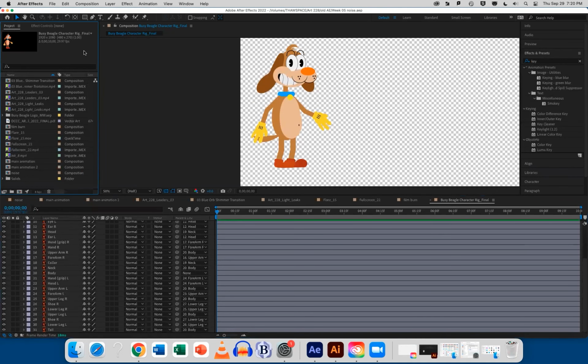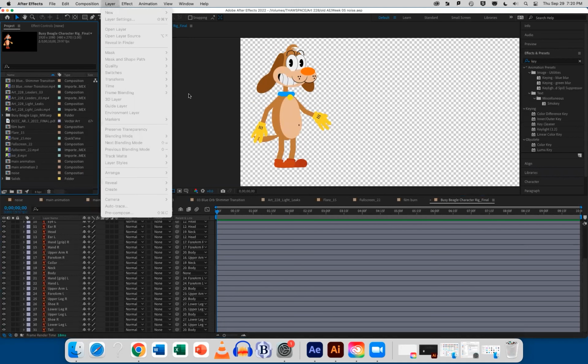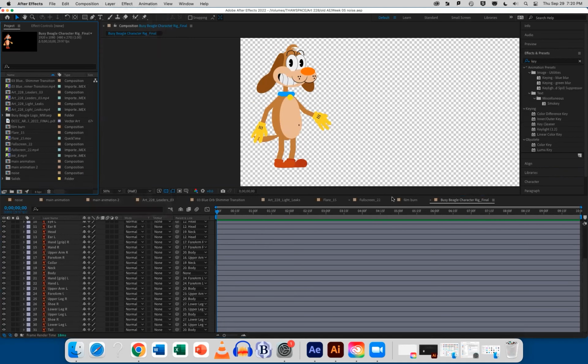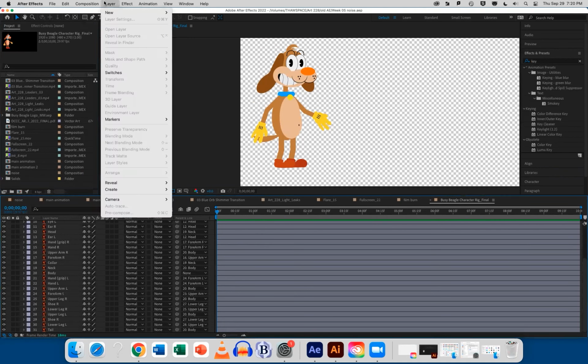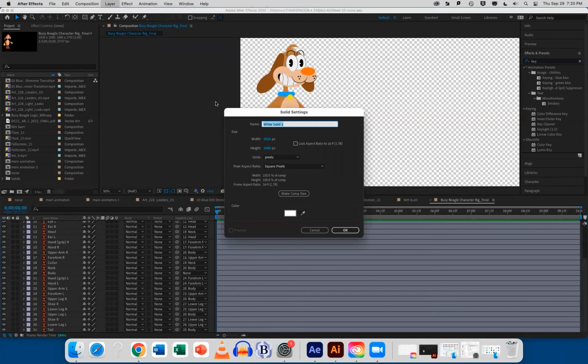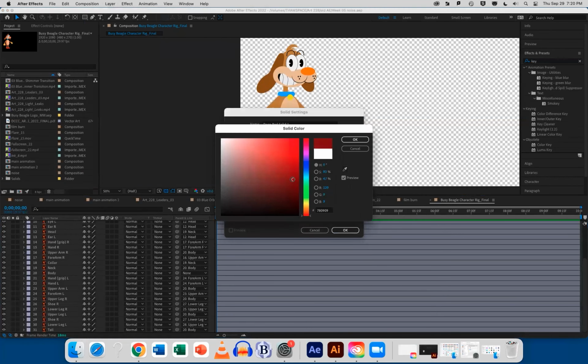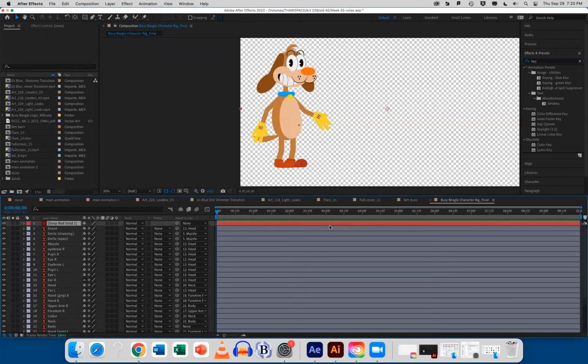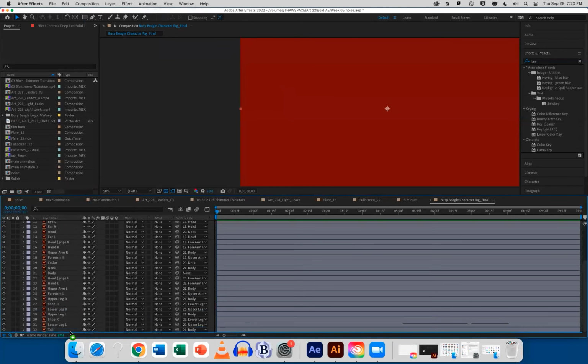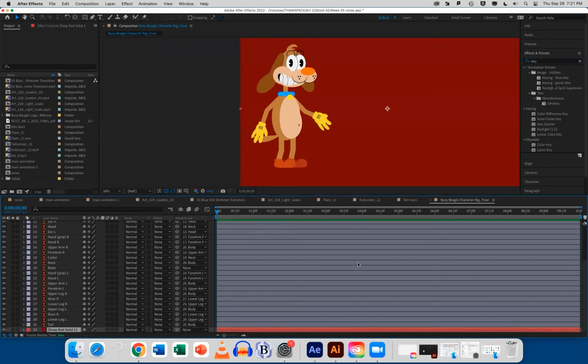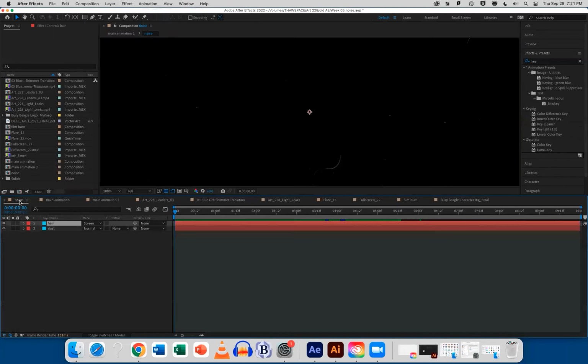So I'm just gonna make a layer. Layer, new, solid. Like a dark red is good for these purposes. Yeah. All right, so here's your character, pre-comp, got it? The pre-comp I'm gonna want is noise.